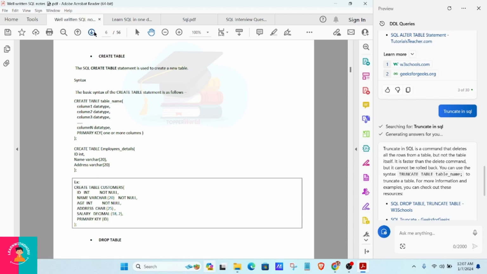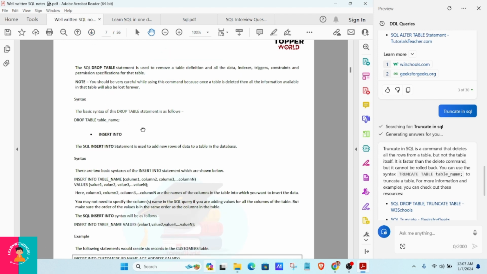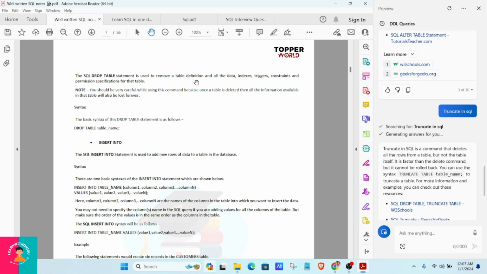Okay. Then we have a drop table. It removes the table definition, all the indexes and everything. If you are dropping any table, it will remove the table definition and all the data.